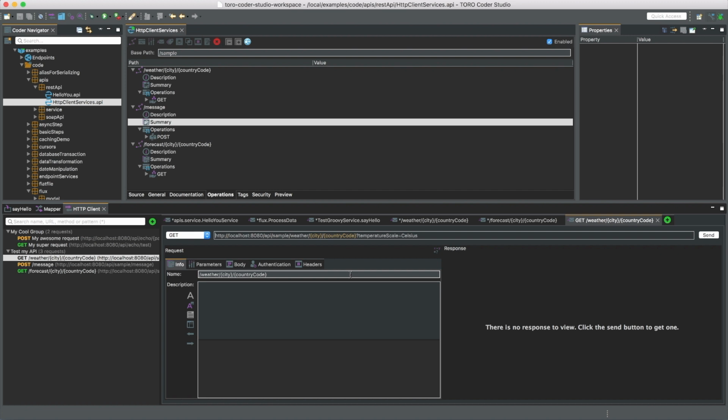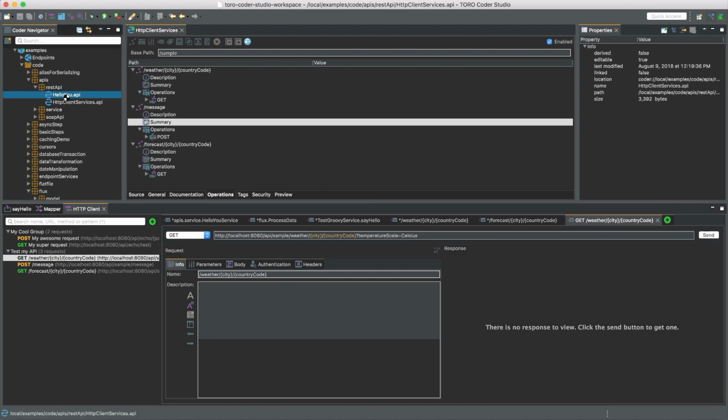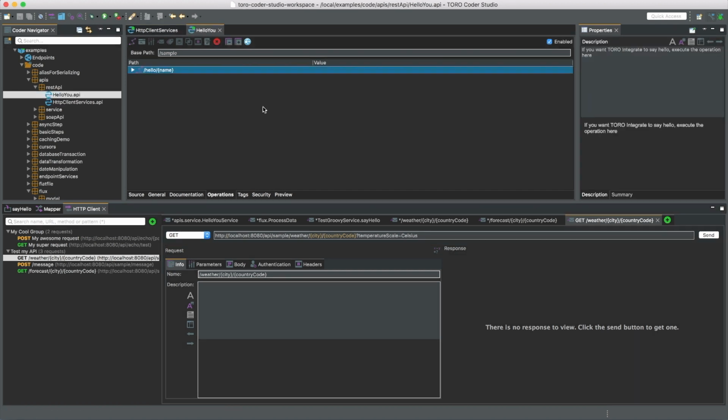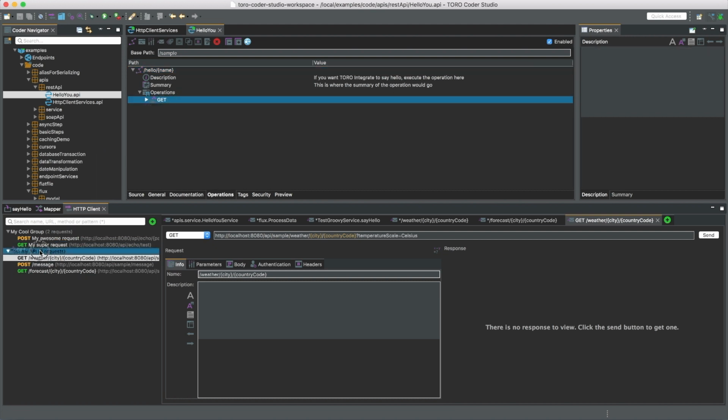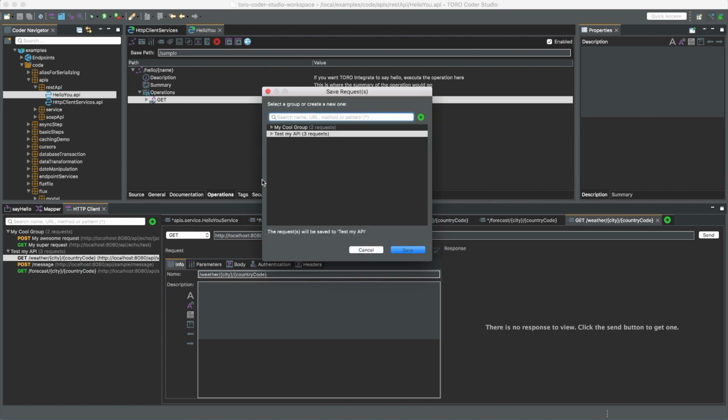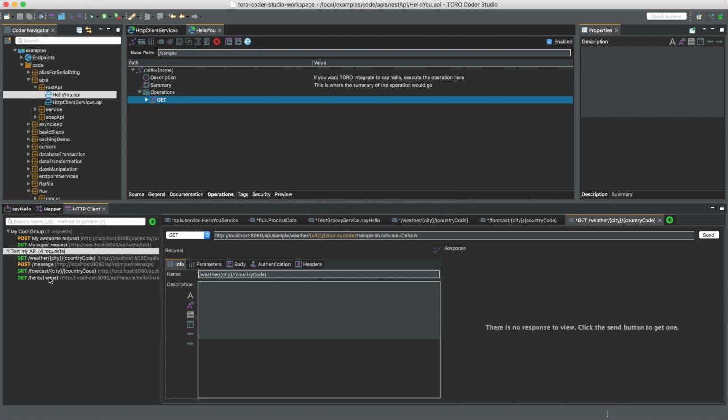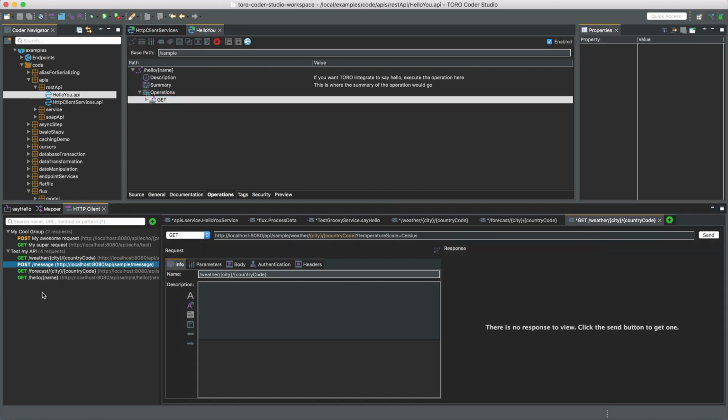If you have a large service with a lot of operations, you can simply drag it there, and it's going to create all the requests for you. If you, for example, want to add only one operation to a group already created, you can do that as well. For example, I can drop this operation here and say save it to the test my API group, and then you can see that the operation is added as well.